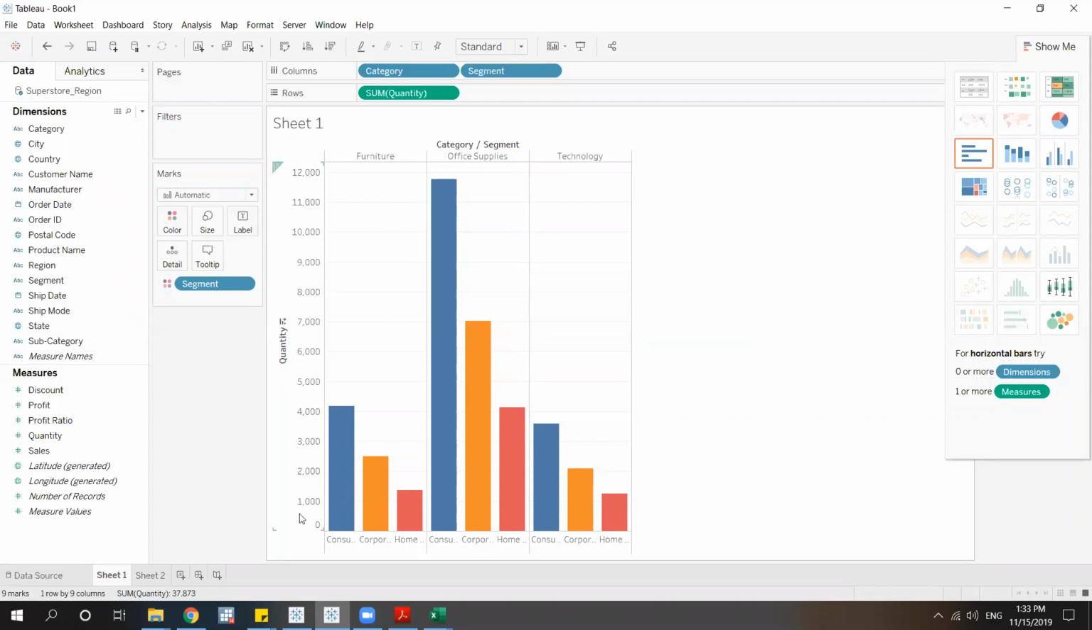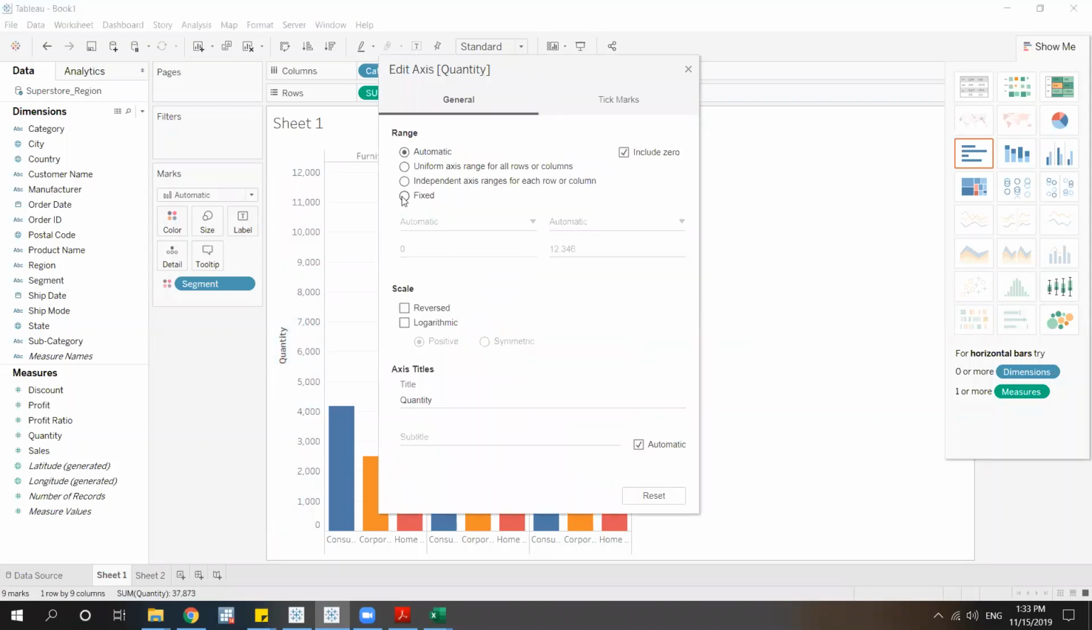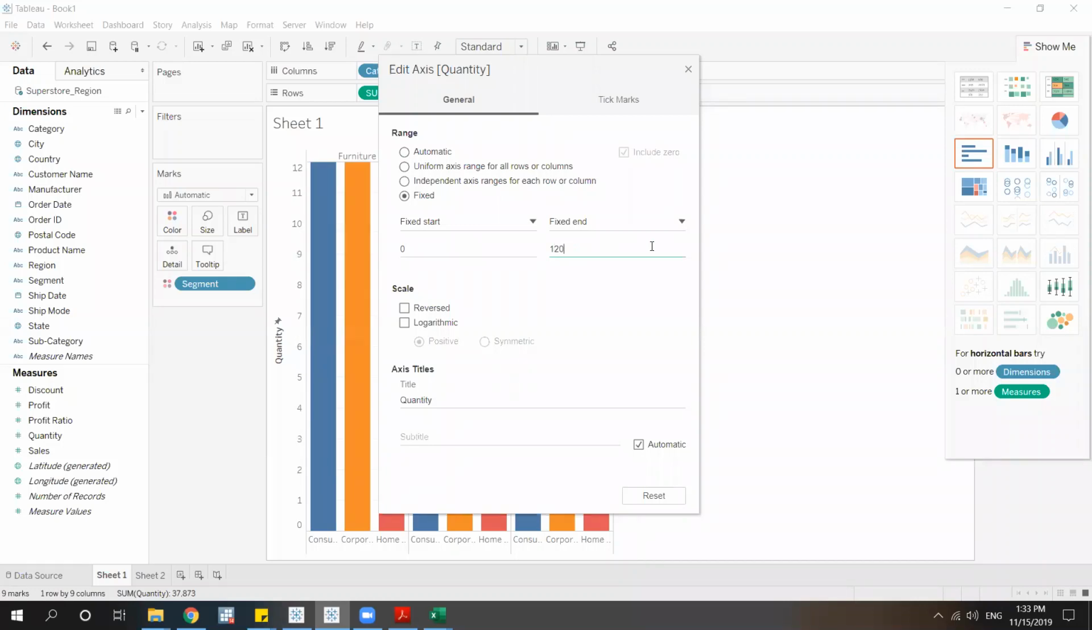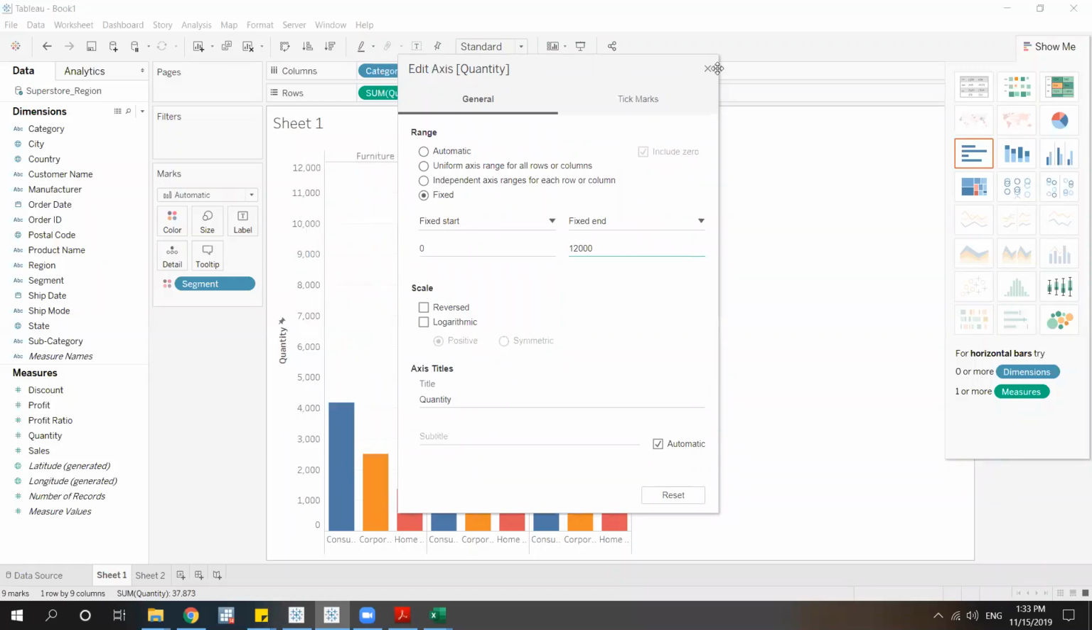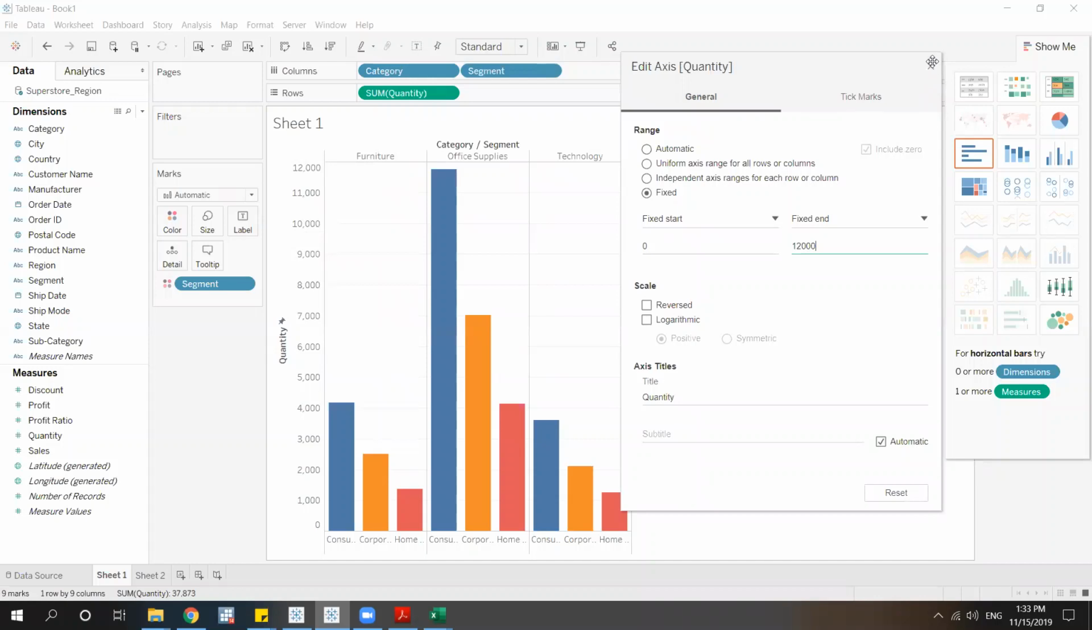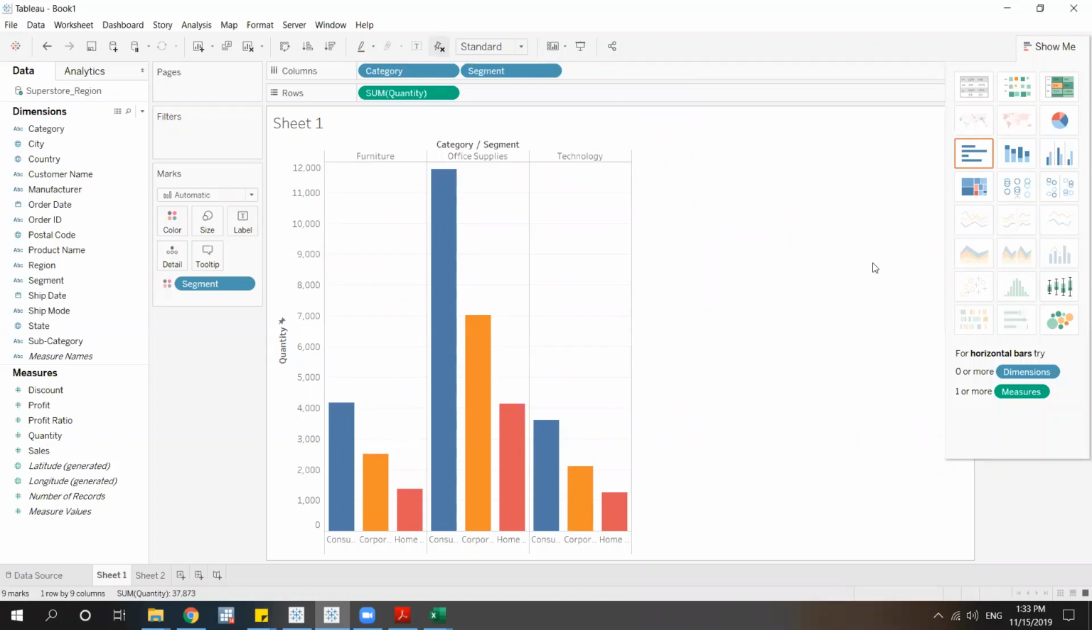If you want to change the range of this axis, this scale, you can just double click this. And then you can fix the range to whatever you want. So I'm gonna just change this into 12,000. Not really different, but just for example. Okay, this is how we change the range.